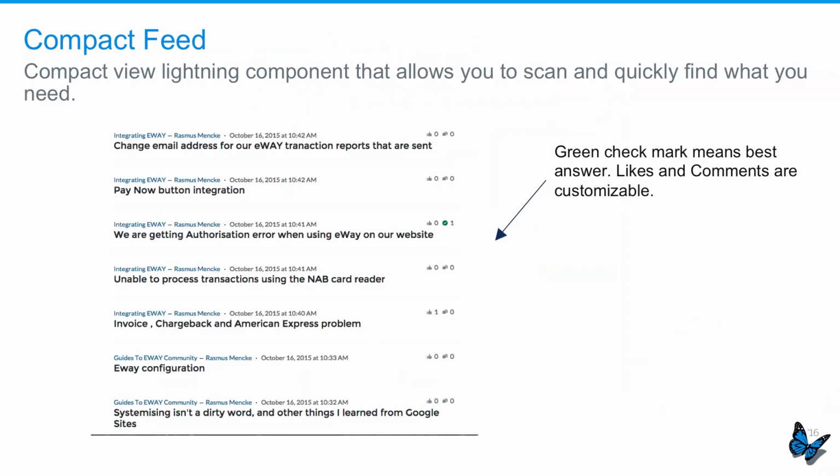And this just shows you another way of the compact feed, a very quick and easy way for you to look at and scan for a post that you were looking for, and that's also customizable.